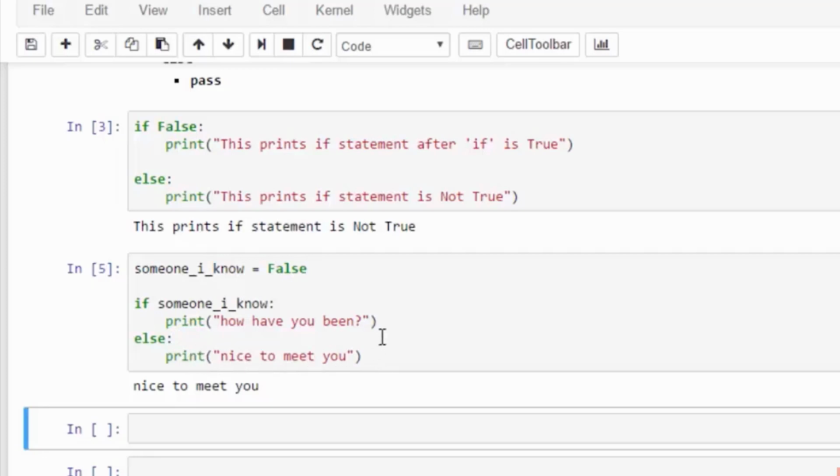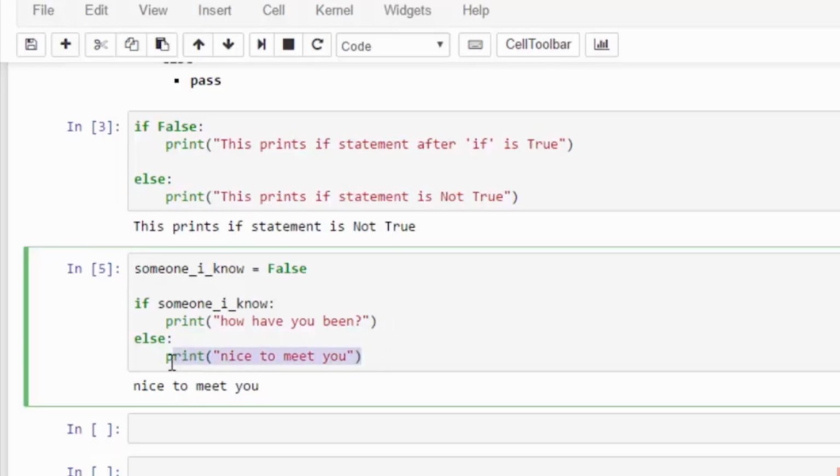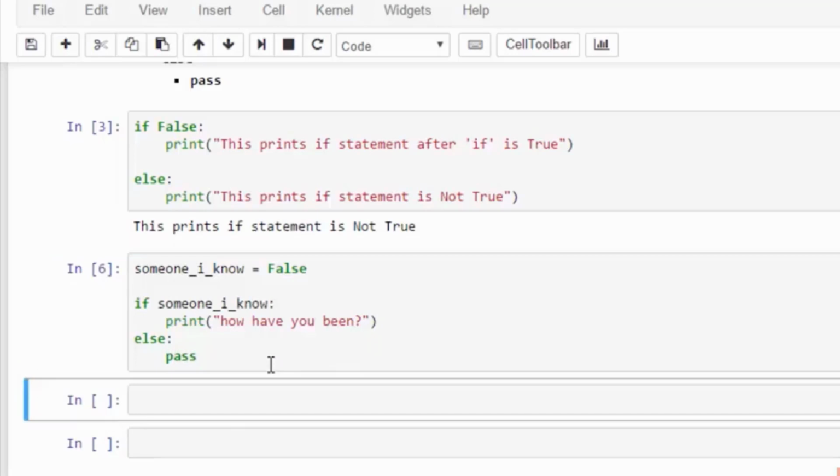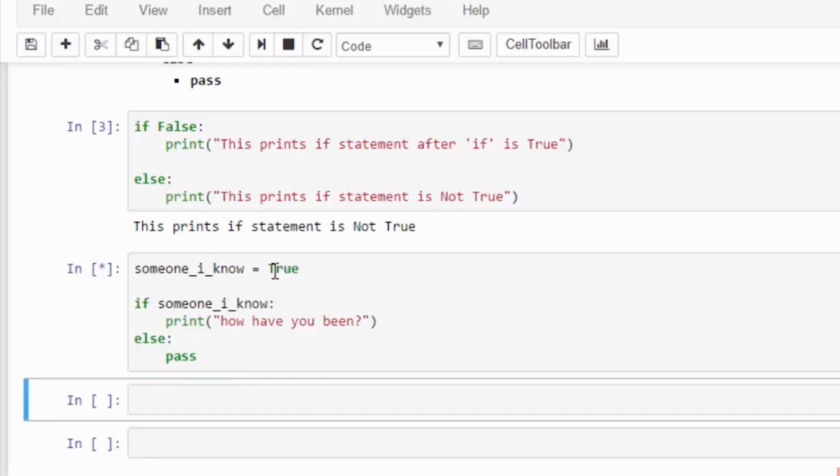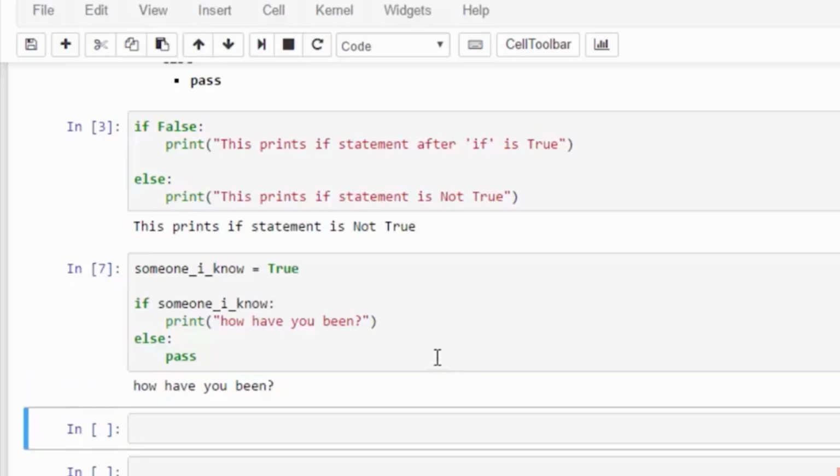Sometimes, though, when I run an if statement or an else statement, I really want only one of the conditions to execute. What that means is I would only want to print how have you been or nice to meet you. And so if I do not want to do anything, I can just write the word pass. And this is a keyword. It turns green. And so nothing happens in this case. And then if I write true, then it will run the how have you been pass. So if statements evaluate if they are true, and if not true, they will move to the else statement.